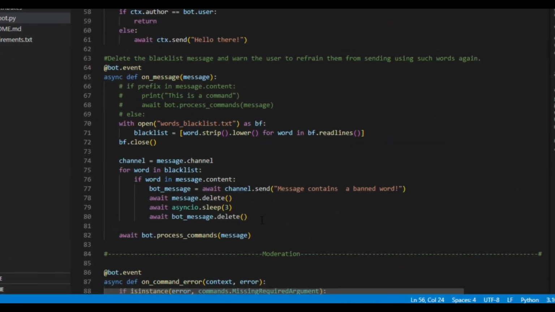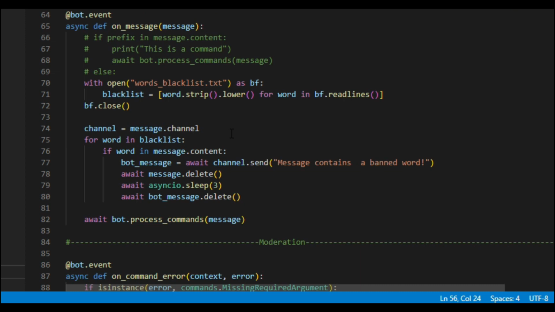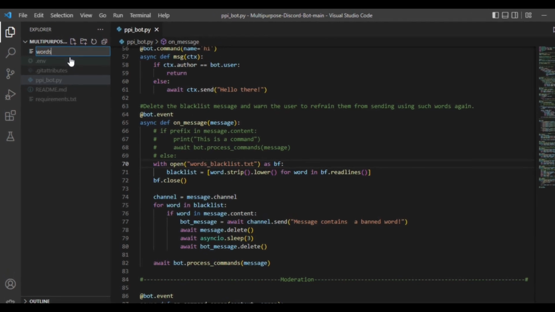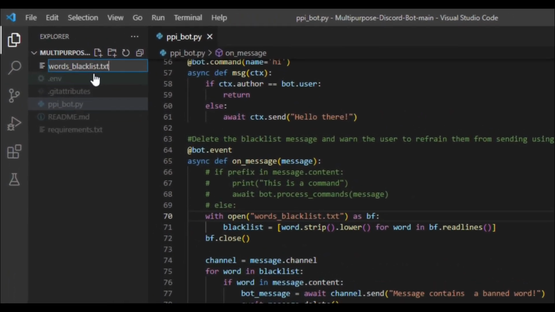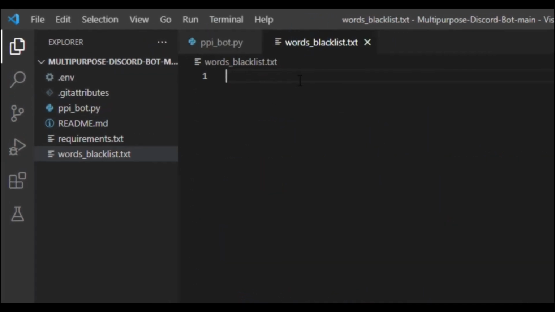In the onMessage function, if the message sent by the user contains a word from the list of banned words, the message is deleted, and a warning is sent to the user, to stop them from using such words again. So we need to create a text file, and name it words blacklist. Here you can add any words you want to prevent users from sending. I'll write, for example, Python.